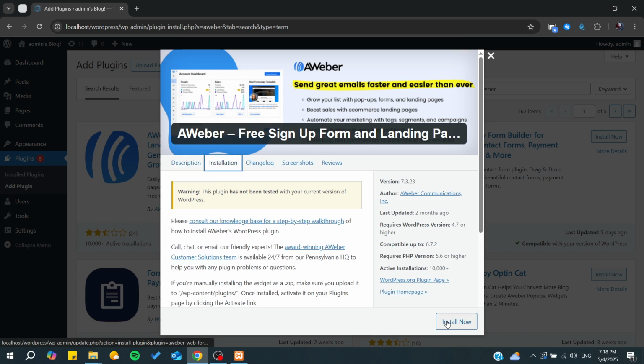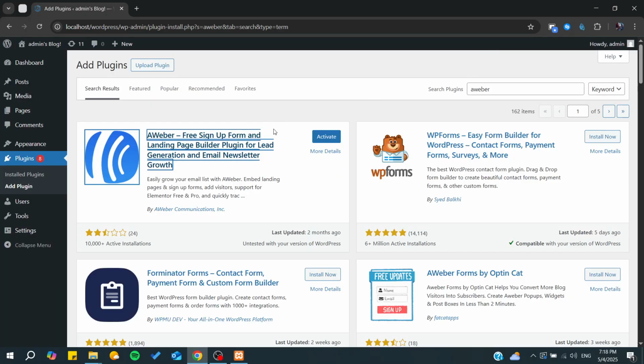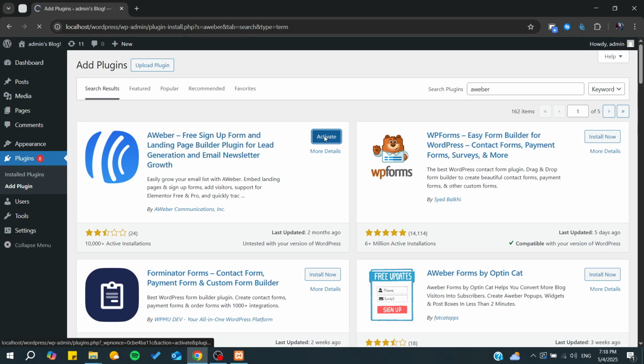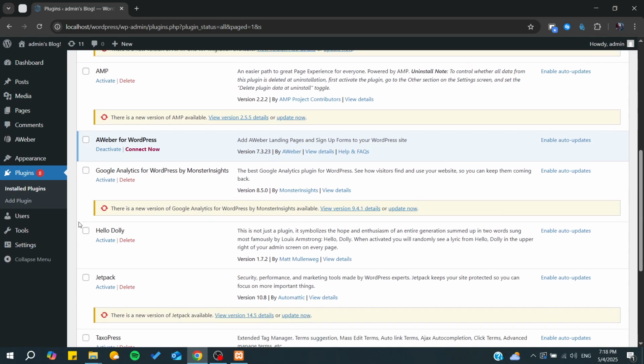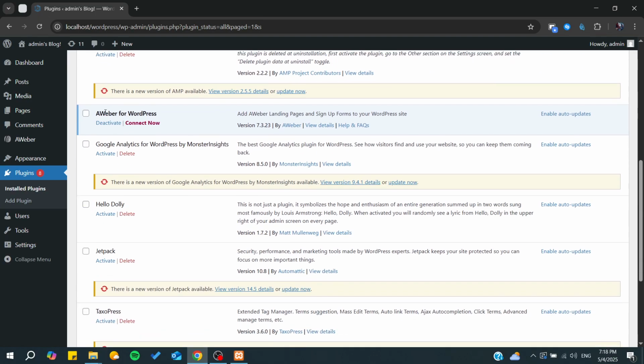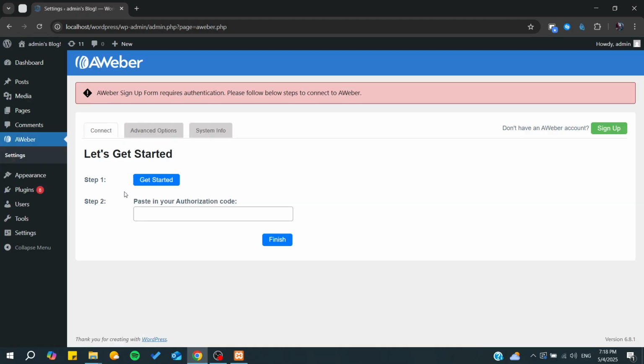And basically now we will need just to click on install. By clicking on install, you will have AWeber that will be added into plugin into your WordPress. Now we want to activate it or to start it. So basically, you will be able to find that AWeber for WordPress has been added. Now we need just to click on connect now so we can start connecting your account.